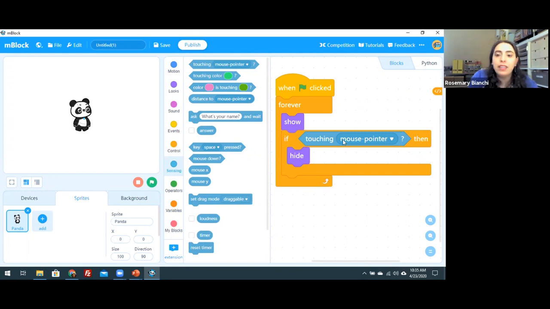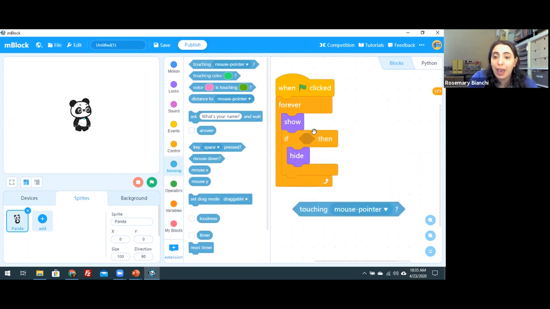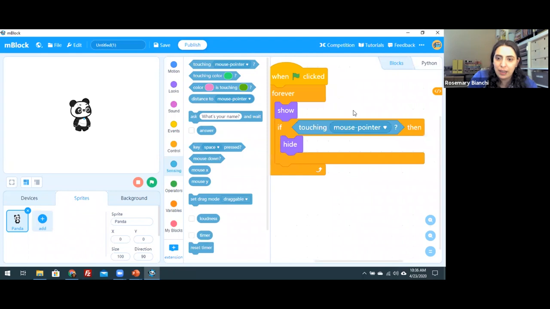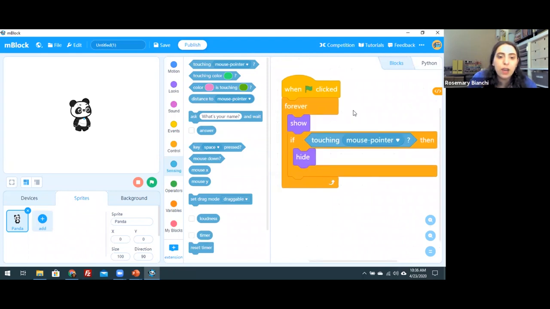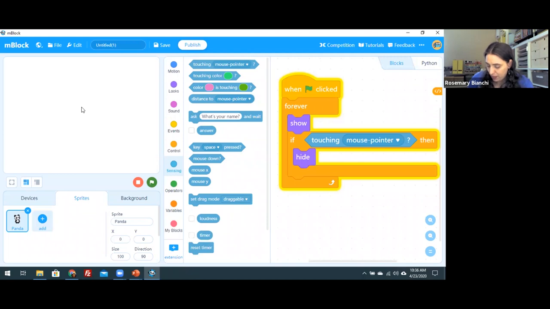Okay. Now, one thing to keep in mind with MBlock is shapes matter. This conditional statement takes a hexagon, so you want to make sure you're putting the right shape inside. And we're going to run this program. When you run this program, what happens when you put your cursor, your mouse, on top of Panda? When we move our cursor on top of Panda, Panda disappears. Panda hides.